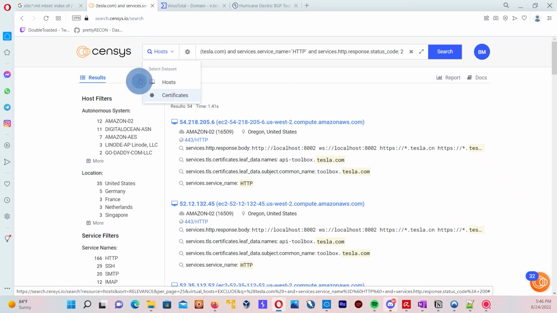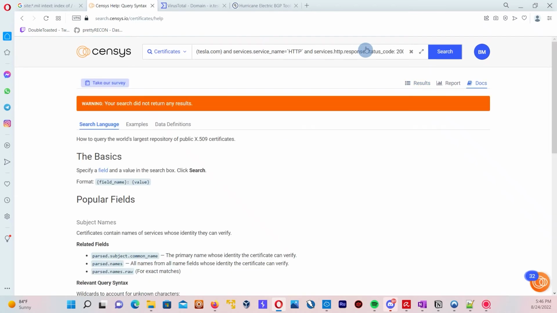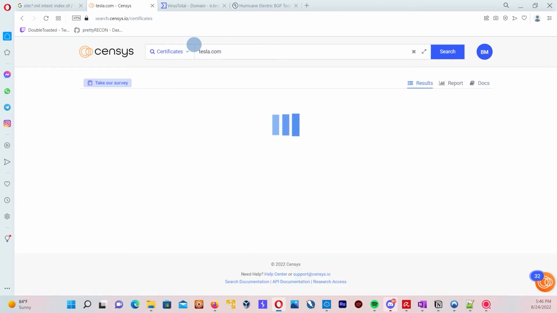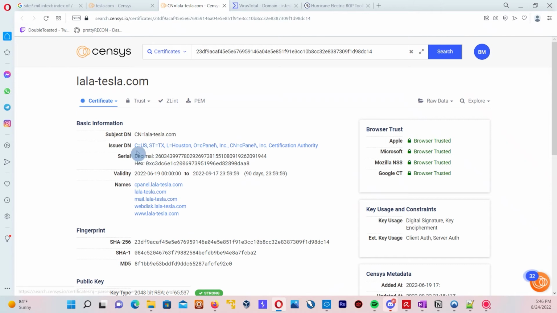Let's look at the certificate section here. Now let's clean this up. Let's get rid of this. As we see, it does not return any results. Let's go ahead and just put the regular domain name, and now we have certificates that belong to this company under different names. Now, what that also means is that all of these names here are owned by Tesla, and we can use these to attack it.